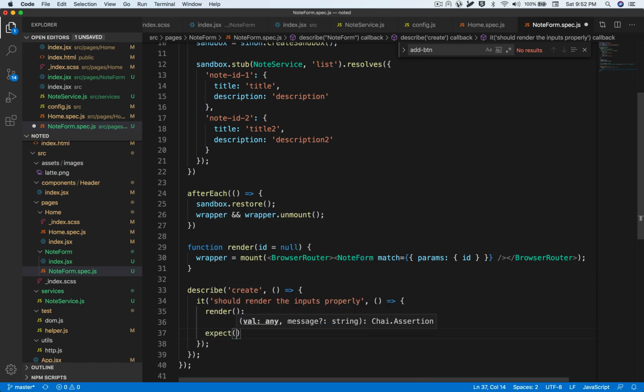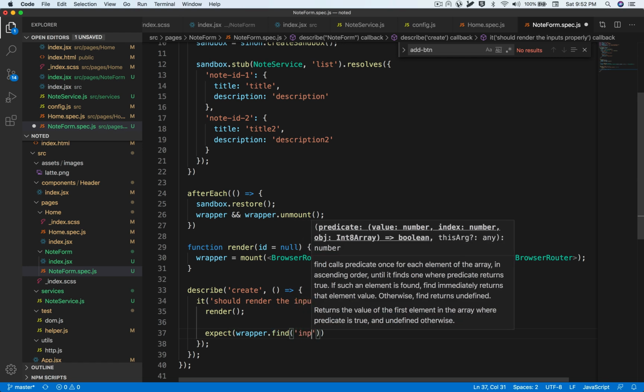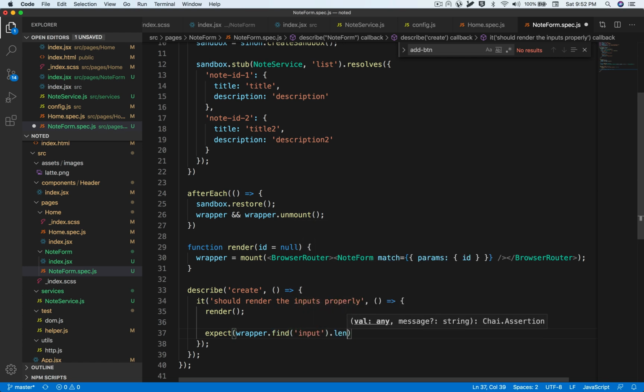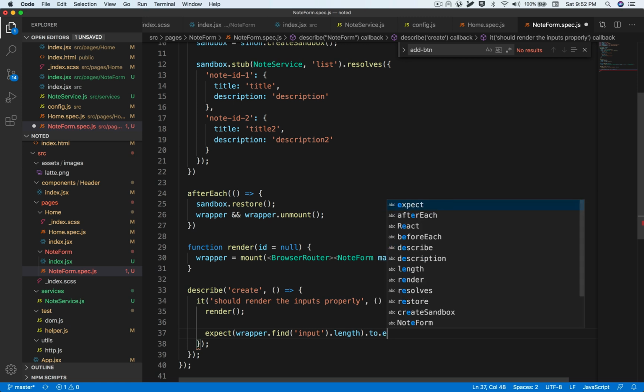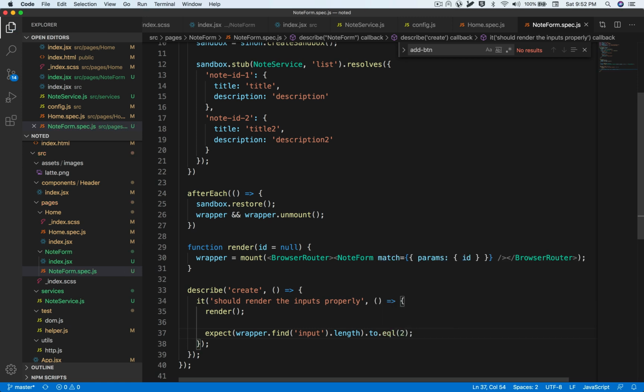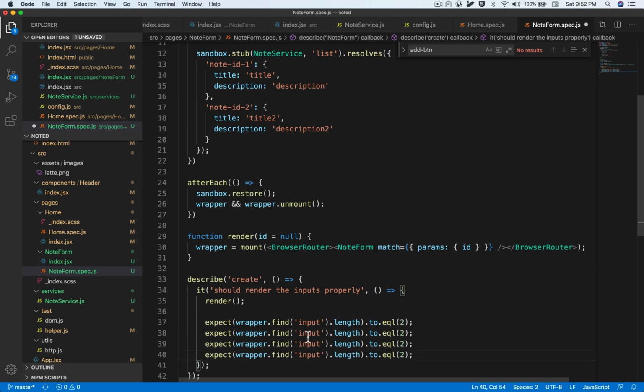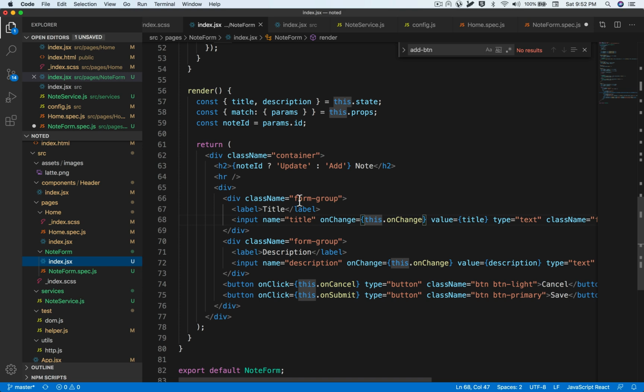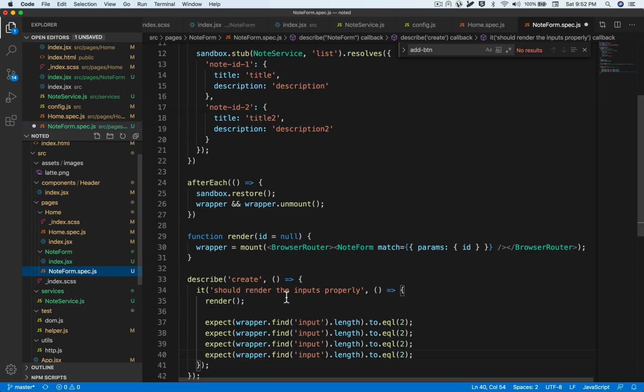Now let's add some basic assertions. We will expect that we'll have two inputs. Right, so we have two inputs, one for the title and the description. And let's just copy this part out. And then we can see that we have two form groups, and inside the form groups, we have title and description. So let's also assert that.